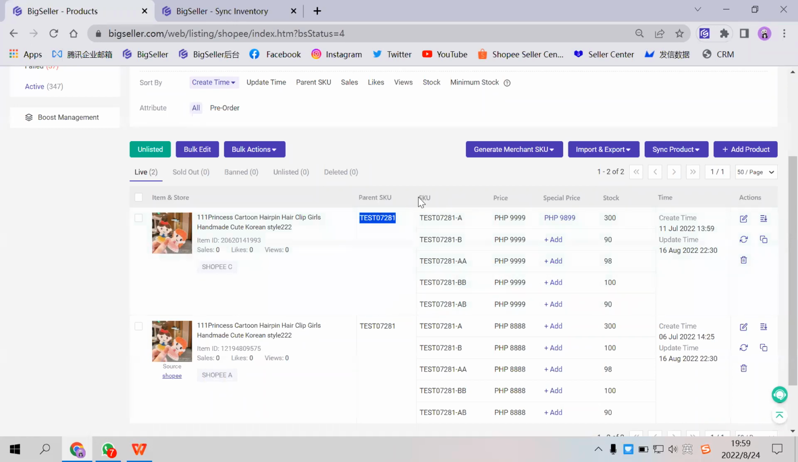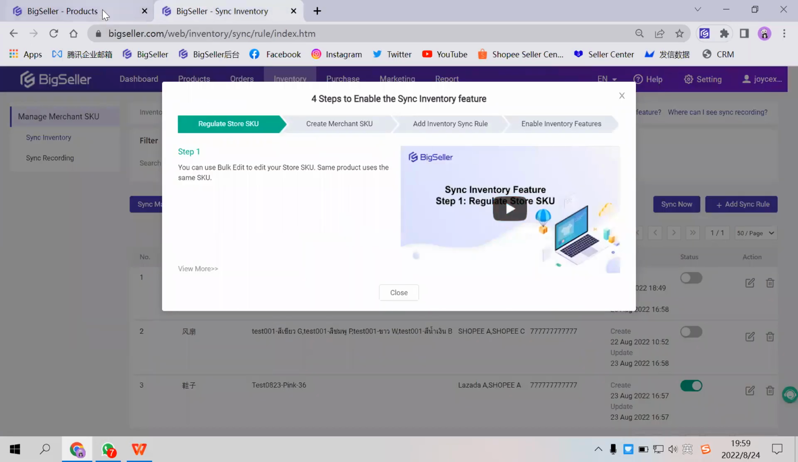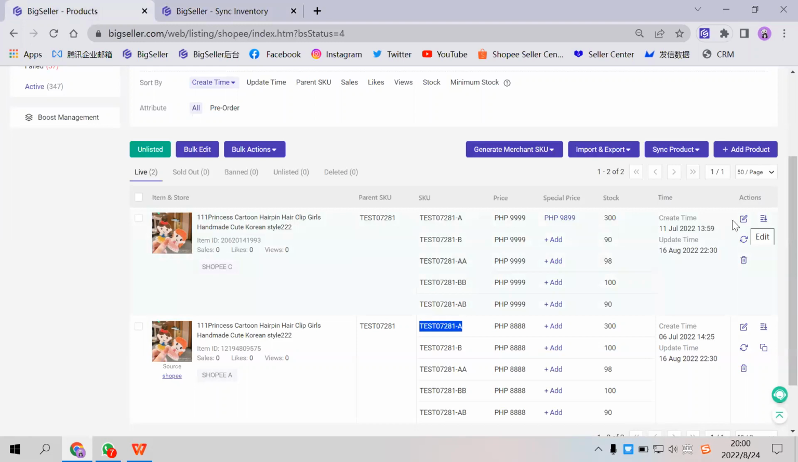The variation is the most important one. Variations, right? A, B, B. I have regulated them to the same. So the first step, regulate store SKUs. You can either edit it on Seller Center or on Bigseller. It's up to you.